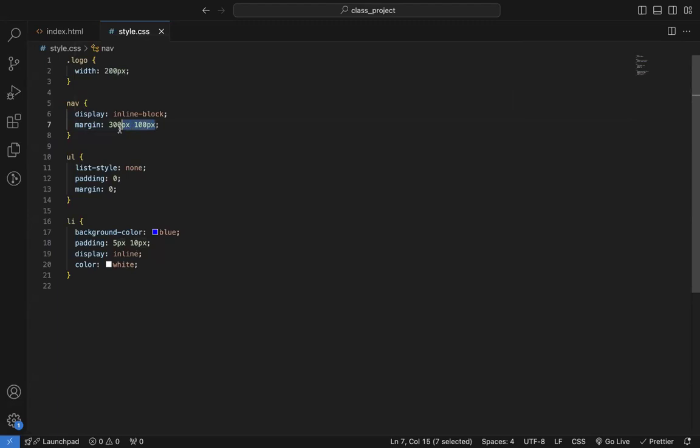And the way I remembered it is it goes clockwise. So top, right, bottom, and left. This was very annoying for me because it took me forever to memorize it. And you don't have to memorize it. You can always Google it. It's not like anyone's gonna grill you about the margin property in an interview. It was annoying, something that I would have to Google constantly. So I just remembered once and for all that it goes clockwise. Top, right, bottom, and then left, right?